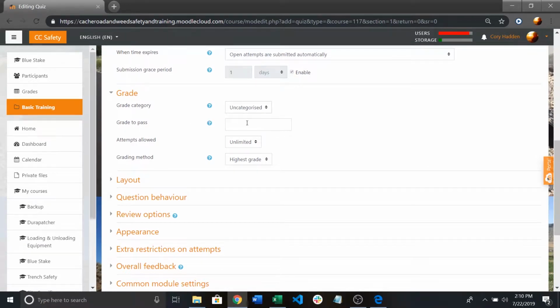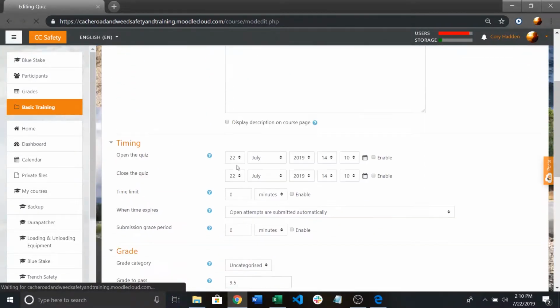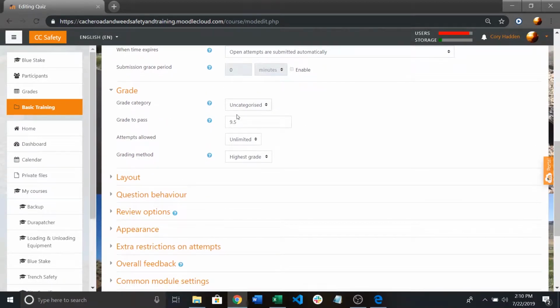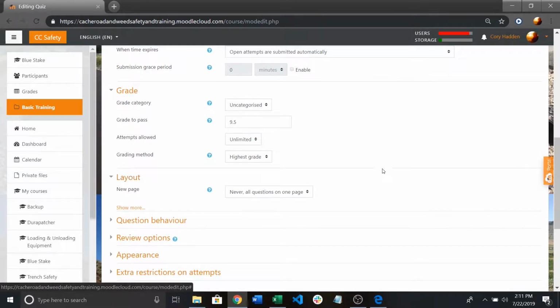Okay, passing grade, grade to pass. I think I need to put 9.5 here. And the reason I'm doing 9.5 is because I want to allow people to slip one question if they took notes. And if they didn't take notes, I want them to make sure that they get a perfect score. It's a nice thing I do for the kids who are good kids and take notes.